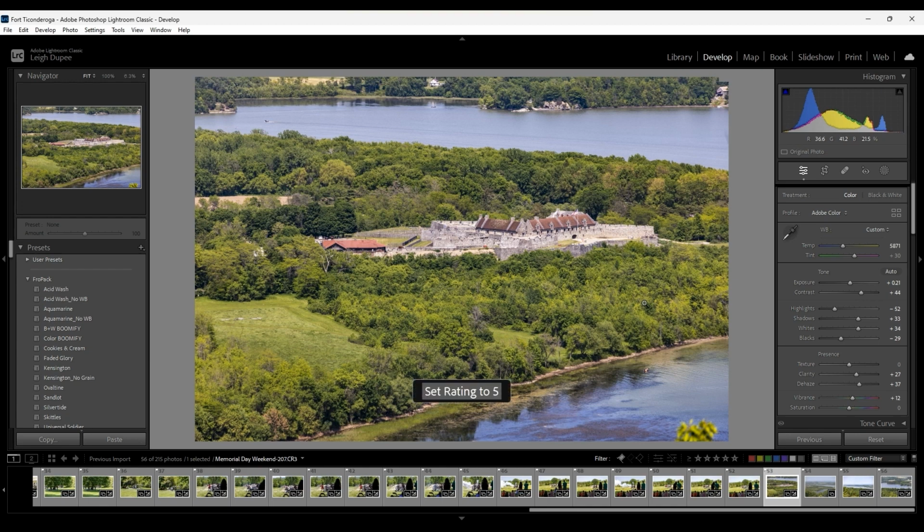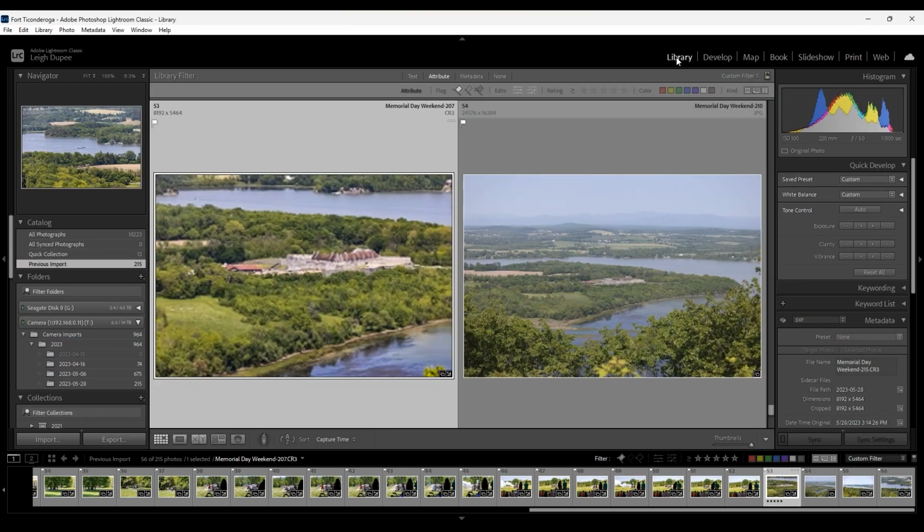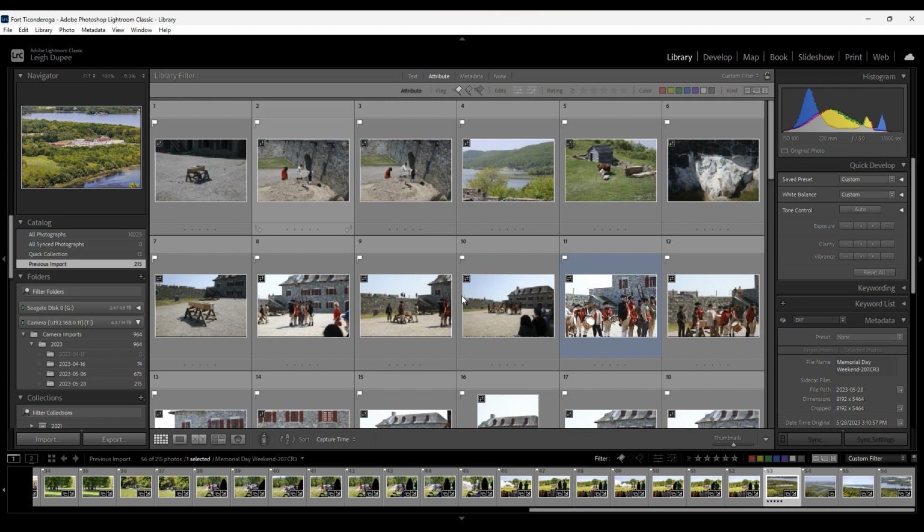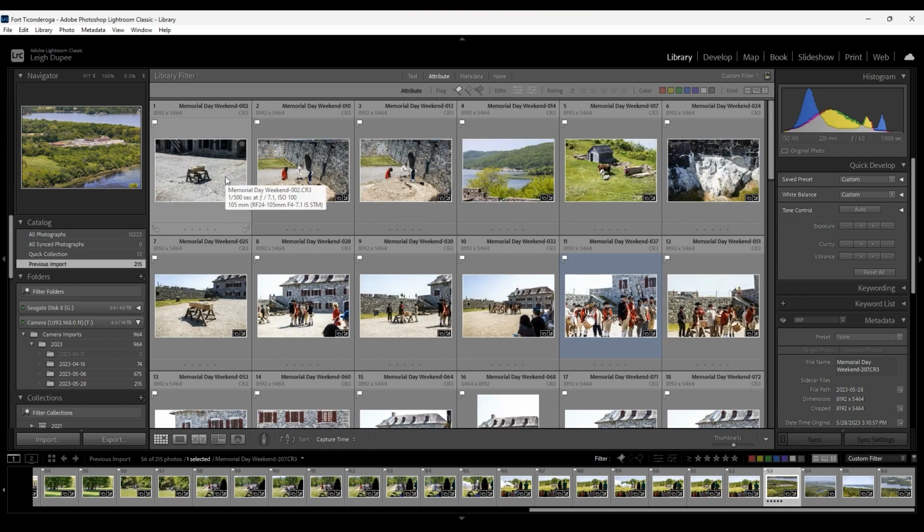And the reason I say a base state is if I were doing a wedding and I ran all my images through Imagen AI, most likely I would want to do extra retouching to the bride and groom portrait shots.